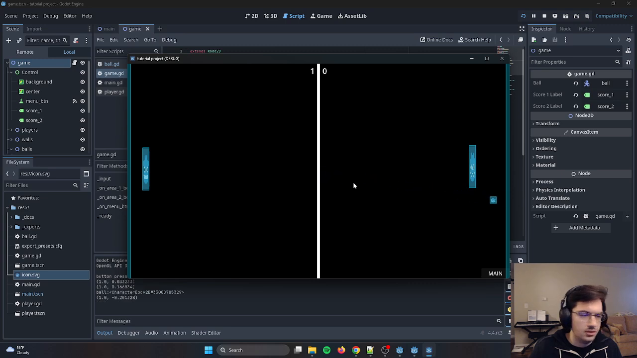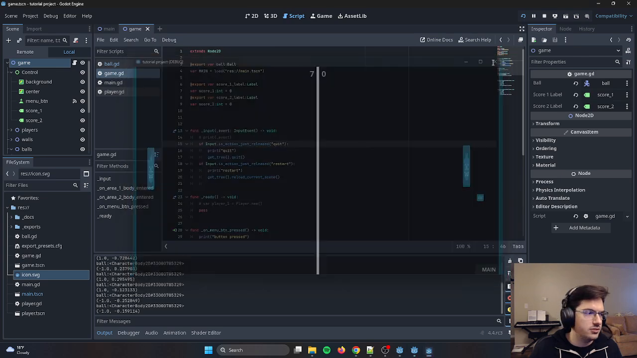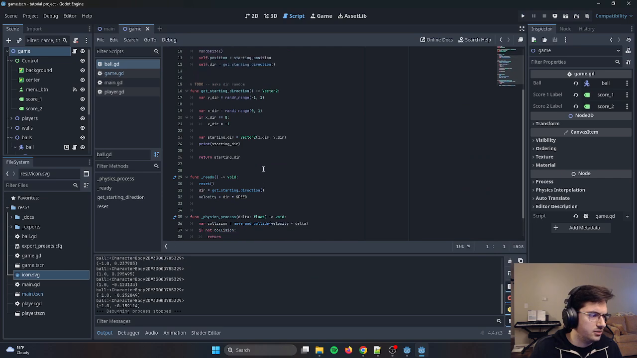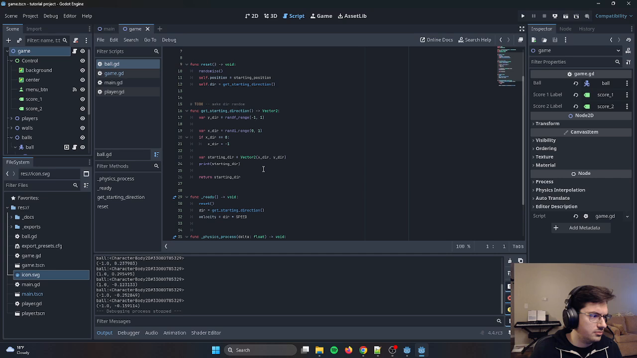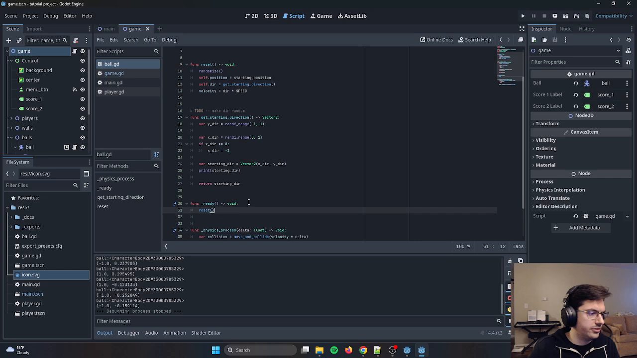And there we go. So now my player is scoring, but we have an issue, which is that the ball keeps going the same direction. So let's try to figure out why that is happening. I think we can just delete this and call reset here.